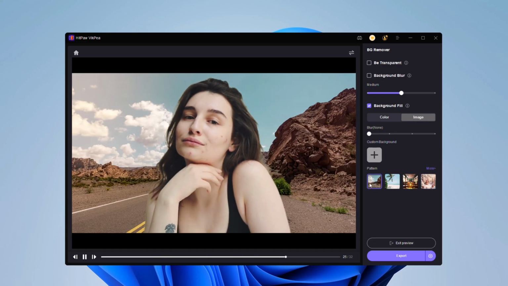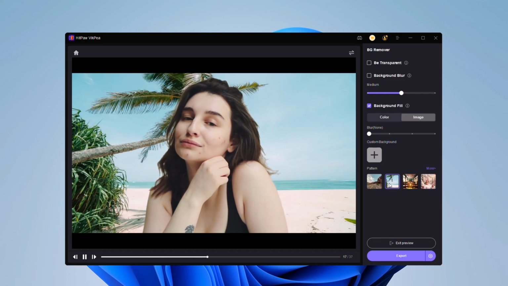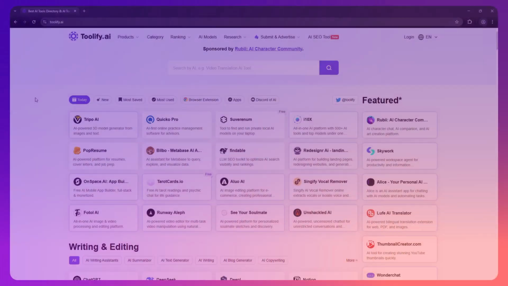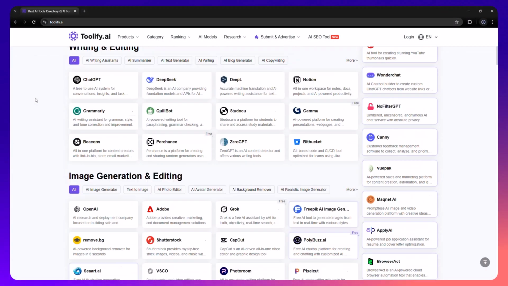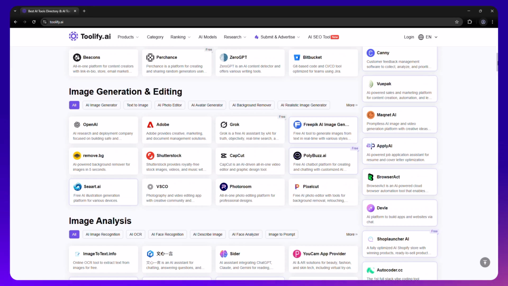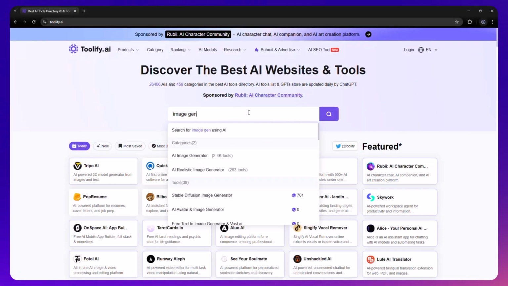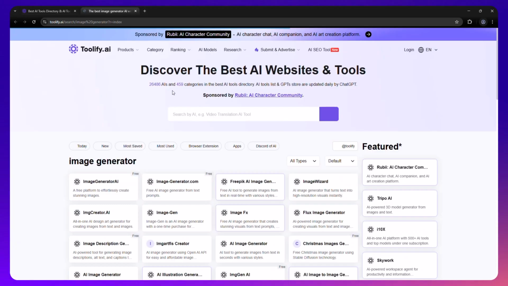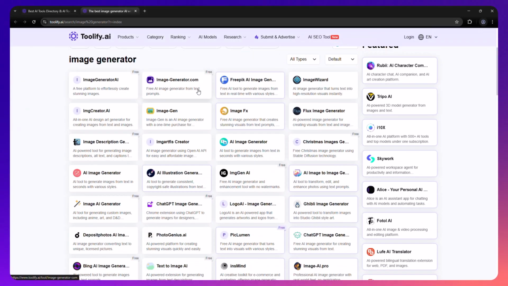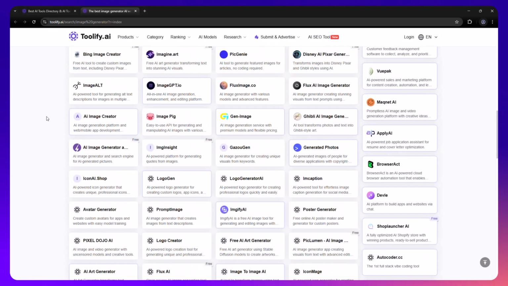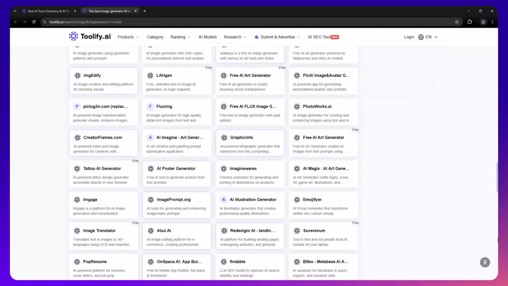All right, now let's move on to the main topic, Toolify.ai. Toolify.ai is like the Google of AI tools. Just type what you need, like AI image generator or YouTube script writer, and it instantly shows you the best tools for that category. With over 20,000 plus AI tools listed and daily updates, it's perfect for discovering new software every day.